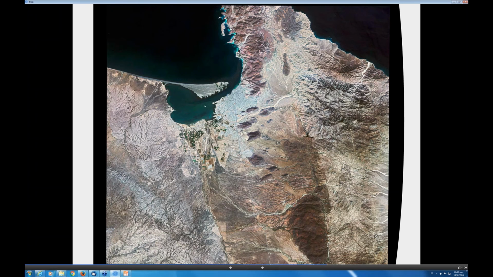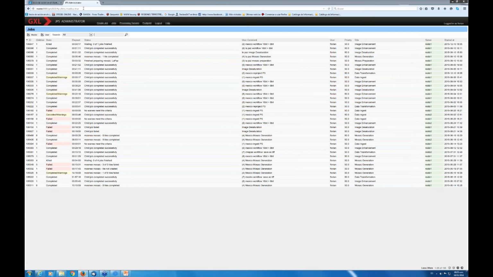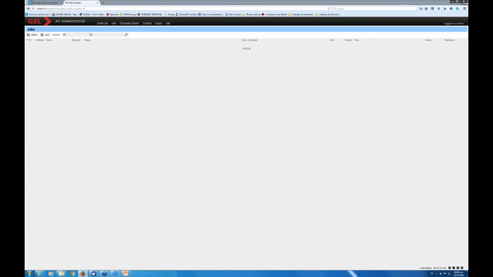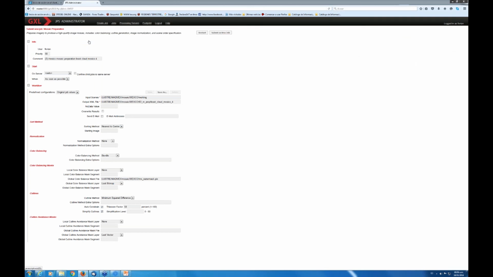Let's have a quick look at the GXL interface. GXL has been installed on one of our servers, so I can access it using any web browser. Let's have a look at one mosaic generation job. So you see it's a web interface, quite straightforward. You define the input directory. In our case, that's the directory of our 4,500 best-of scenes. And here you can choose between different color balancing methods. In our case, we took the bundle algorithm. And likewise, you can choose between different cut line methods. So you decide how to do the cut line optimizations and how to do the color balancing here.